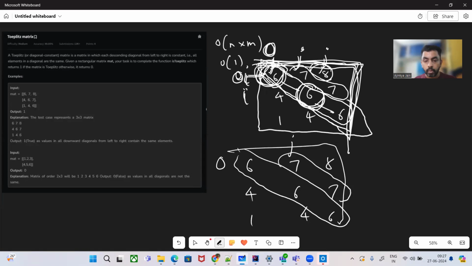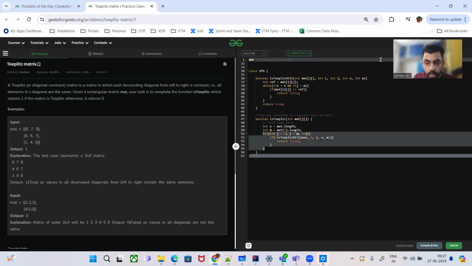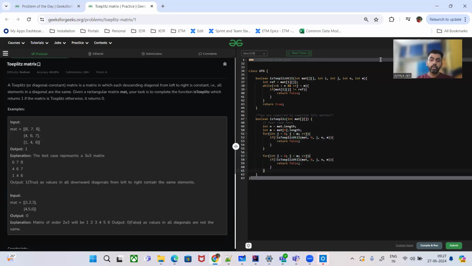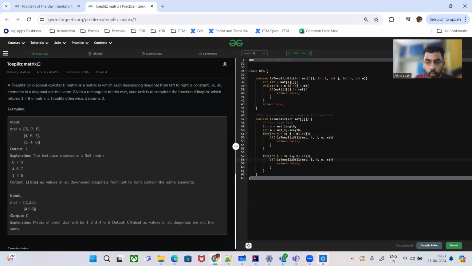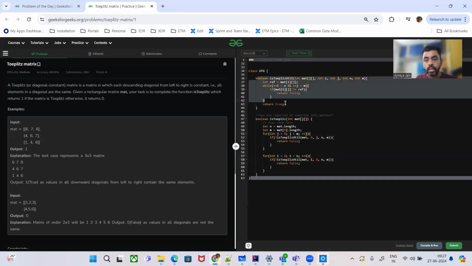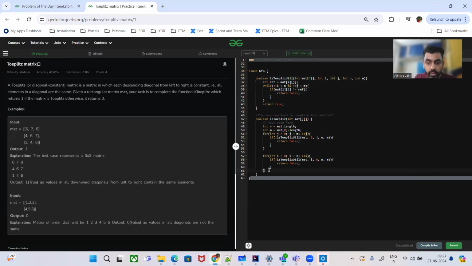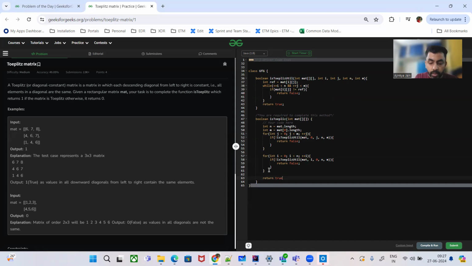We have processed this, now we'll process the lower triangle. How will we do that? We'll start with j as 0, that is column as 0, but we'll increment i, ending with n, to process the lower triangle. This will be i and this will be 0. Same, it is going to be Toeplitz util. This will make sure that the upper and lower triangles are checking the Toeplitz property. Finally, if everything is good, we'll return true, that is, the complete matrix is following the Toeplitz property.